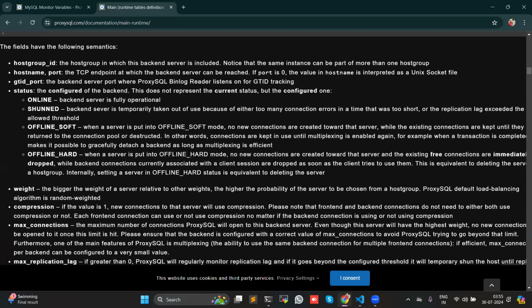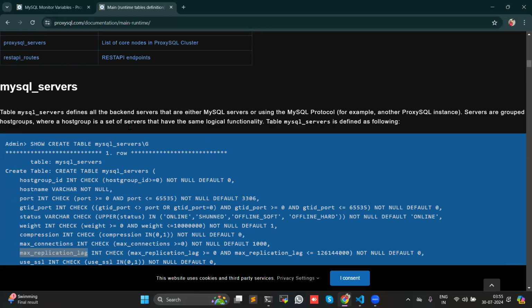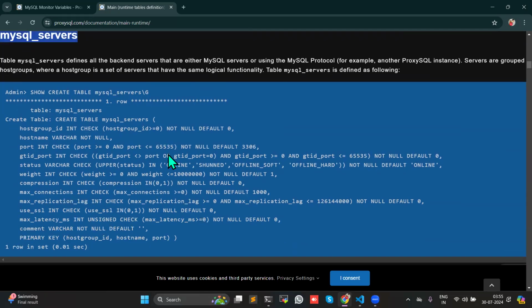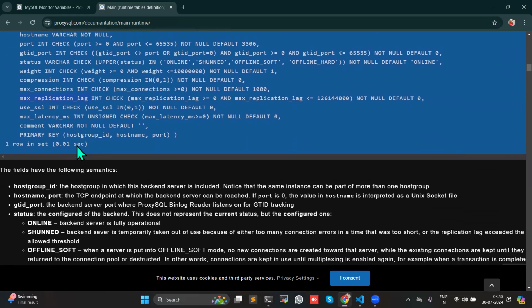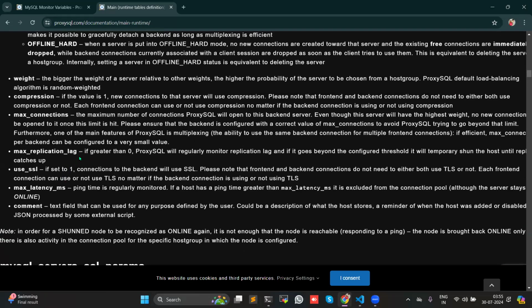Here you can see there is a table. This is the ProxySQL documentation. Here you can see the table mysql_servers, and there we have the column max_replication_lag. The definition is: if greater than zero, ProxySQL will regularly monitor the replication lag, and if it goes beyond the configured threshold, it will temporarily shun the host until replication catches up.